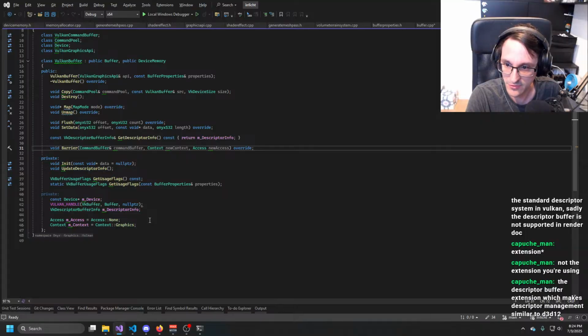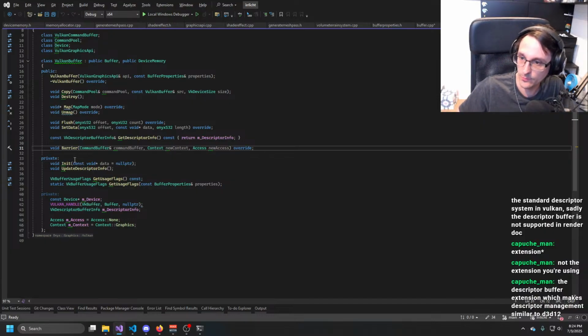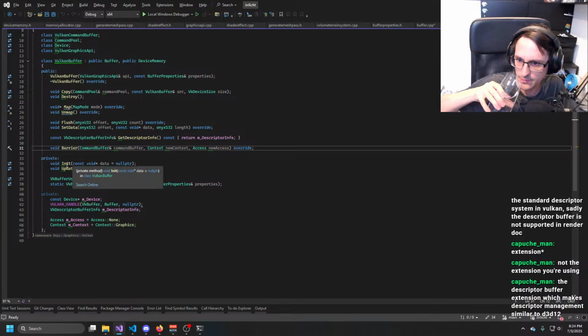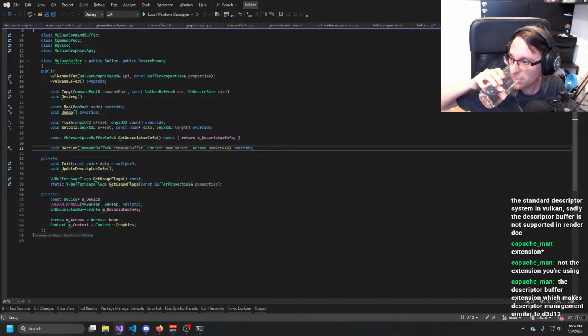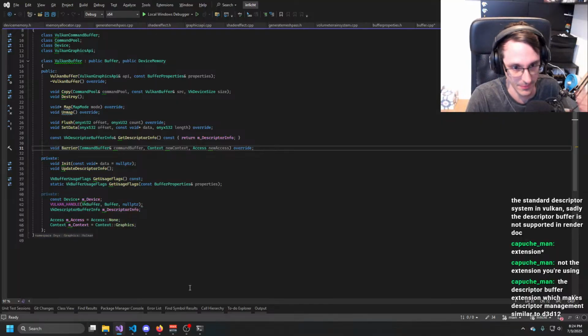Ah, the descriptor buffer extension, which makes... Okay, I see. I think I read that one, yeah. I read that somewhere as well. True. But I didn't look into that too much. I remember reading some stuff about that as well.